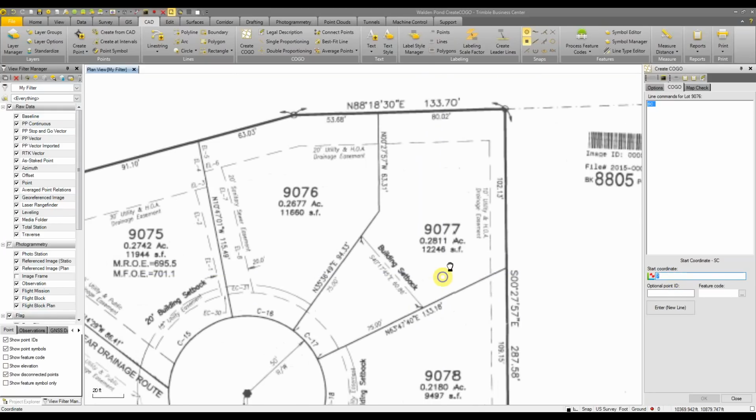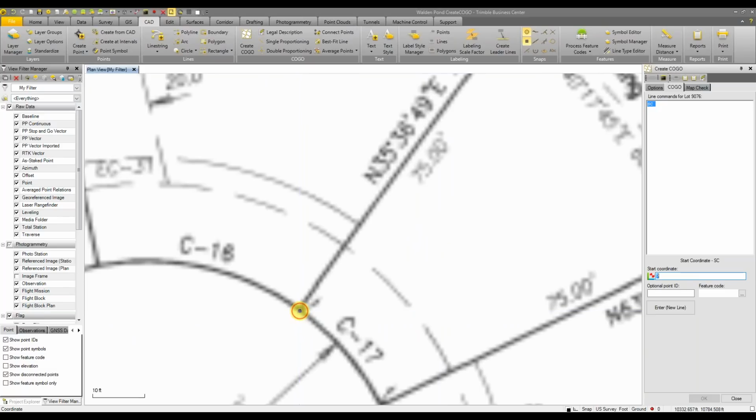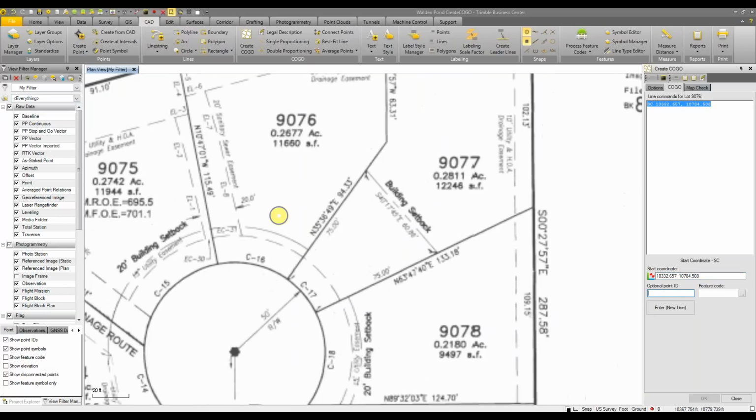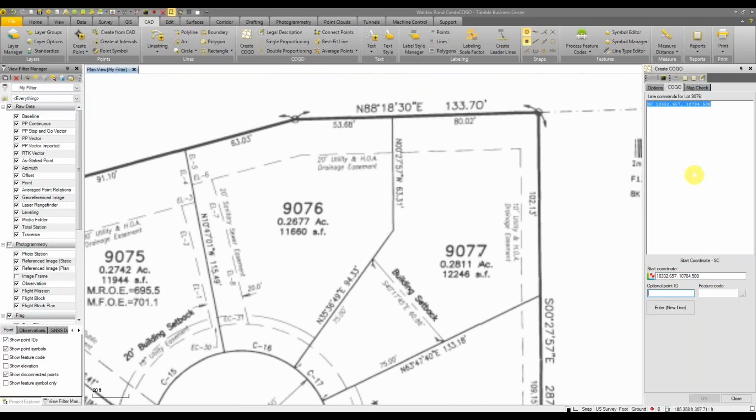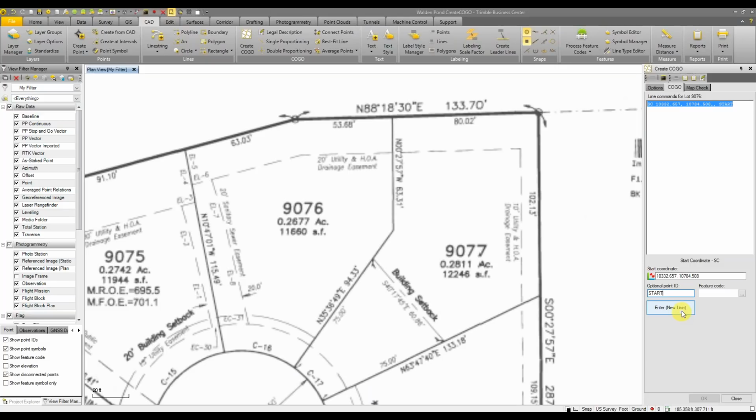For start coordinate, you can enter a coordinate, or alternatively, you can click on the plan view. I think I'd like to start down here. Excellent. So here we have the coordinate entered, and you can optionally have a point ID. I'm going to call it start. And you can hit the enter key or click on new line, and it'll go down to a new line.